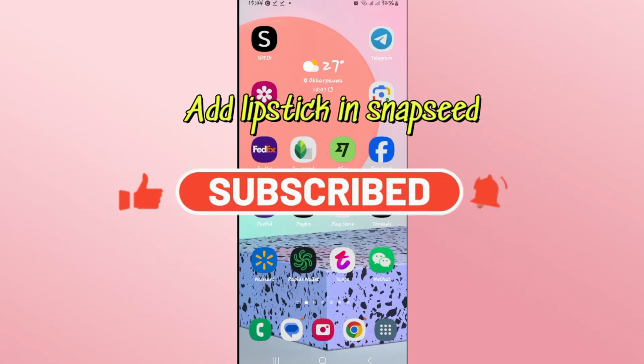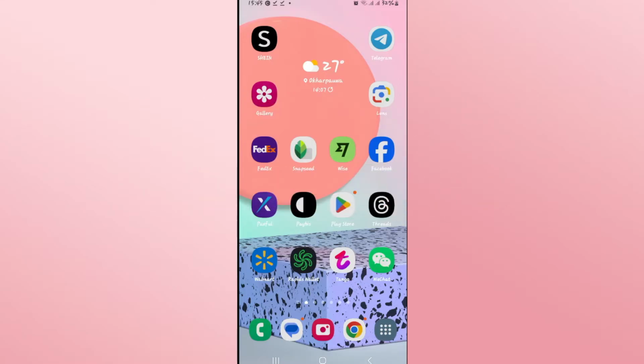In this video, I'm going to show you how to add lipsticks onto your photo on Snapseed. So let's get started right away.